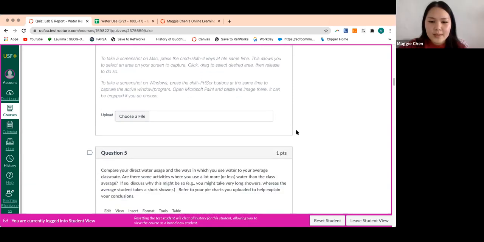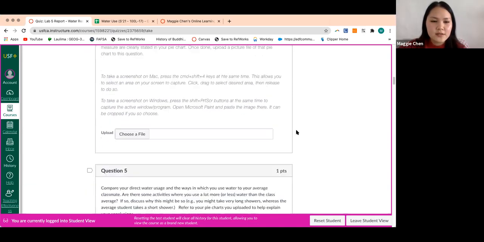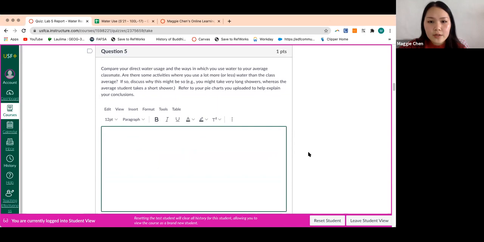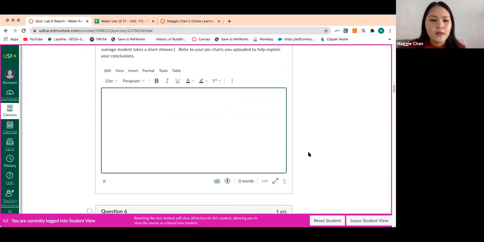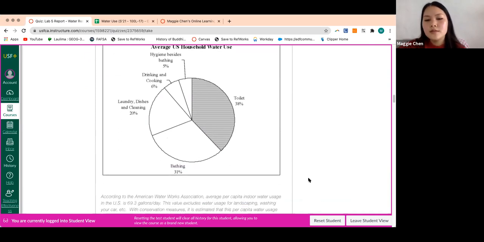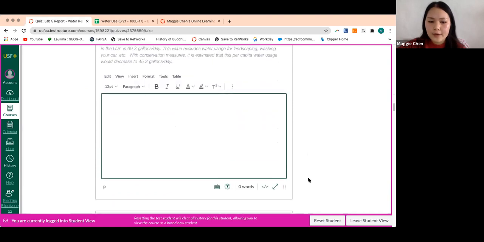Great. So after you turn in your pie charts, this is question 4. Question 5, where you compare your direct water usage to the average classmate. That's when you're comparing your individual pie chart to the class pie chart and just looking at how those sections are different. What does it mean for yourself? Is any of those different activities different for you? And then for question 6, you're comparing your own pie chart, water use, to the average US household water use, to the average American. And then just writing a couple sentences on how that's different.